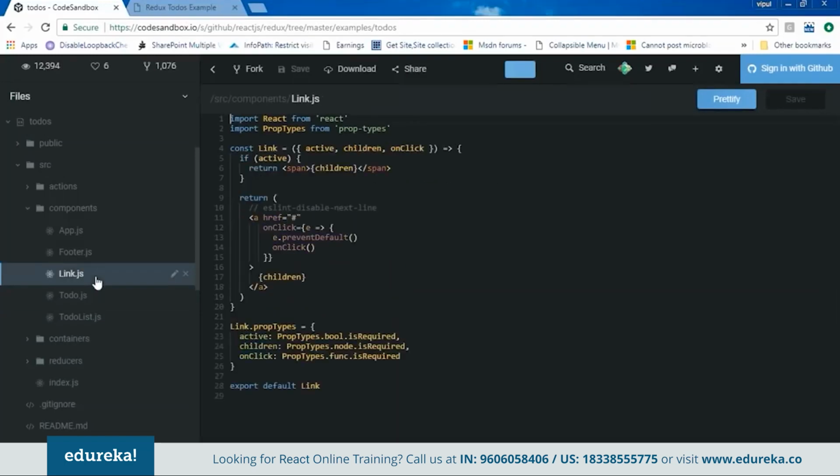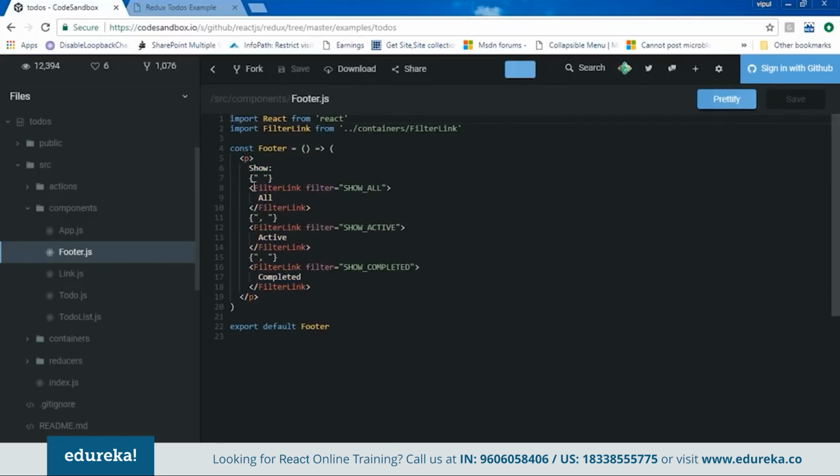Now link.js will be a link which will show all or completed to-dos. The footer.js has the different links which are used for filters, which I am using in the footer, and it allows the user to change the currently visible to-dos.